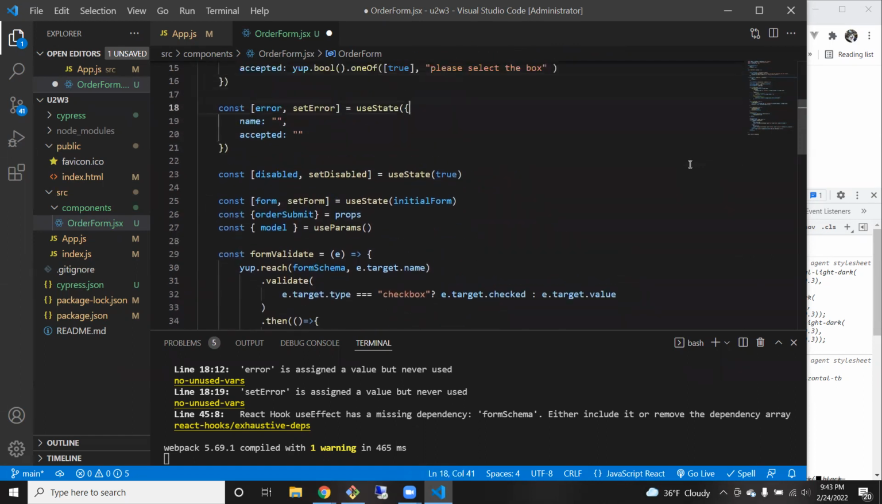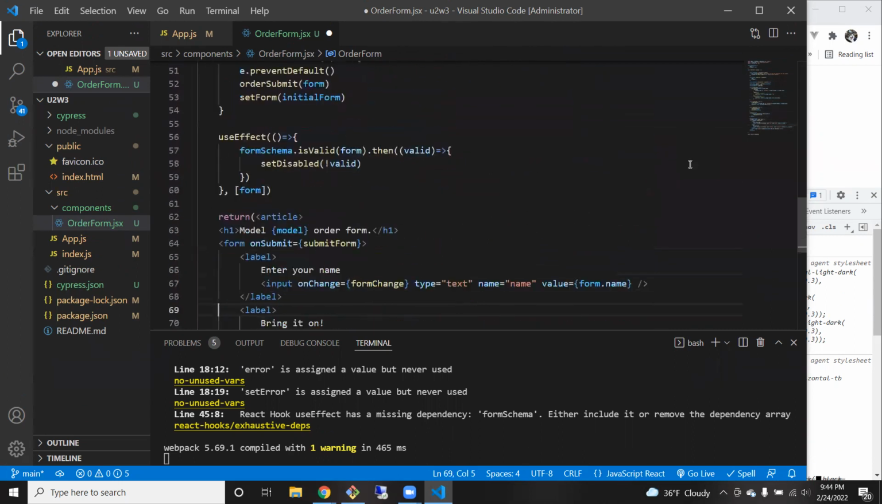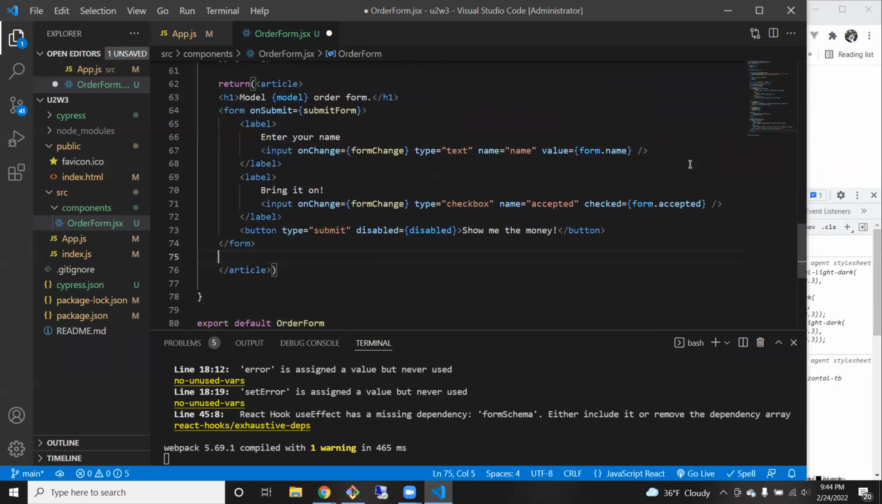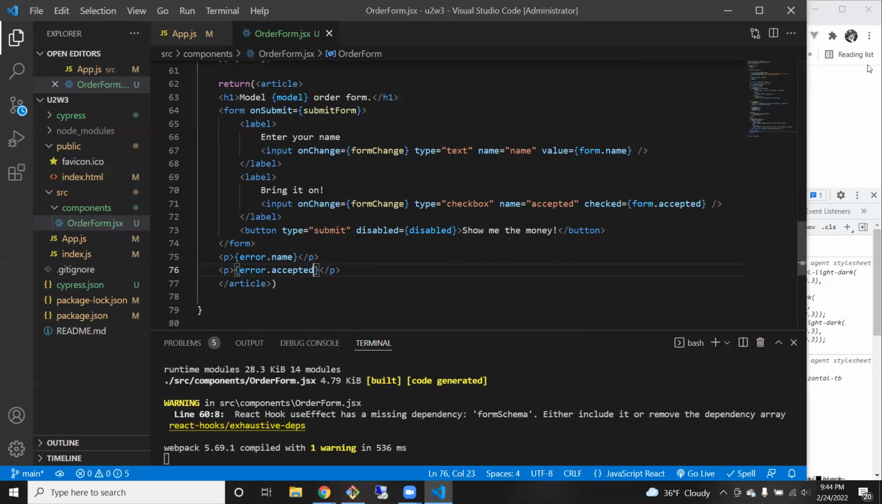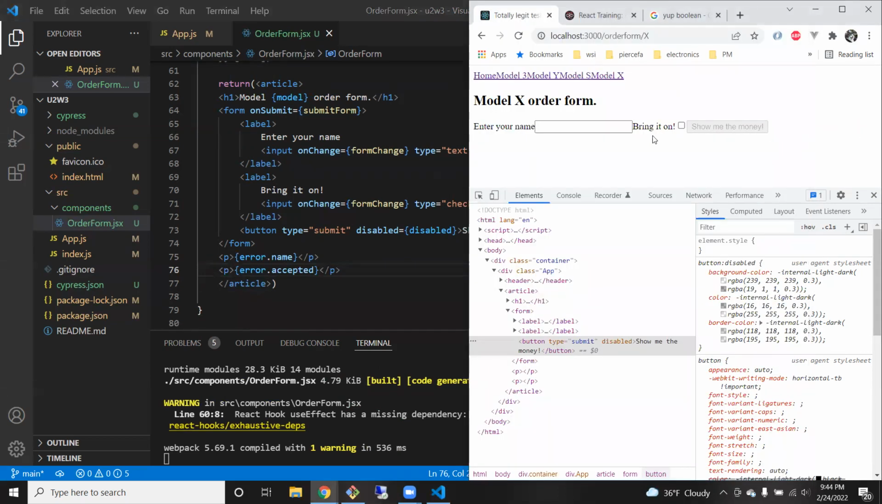So let's say that we were to put in our two error messages at the bottom of the page somewhere. So we'll put it outside of the form and we'll just say P, error.name and P error.accepted. I believe that's all that's required.